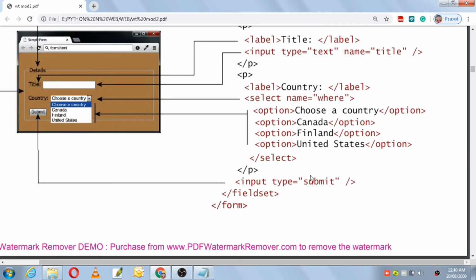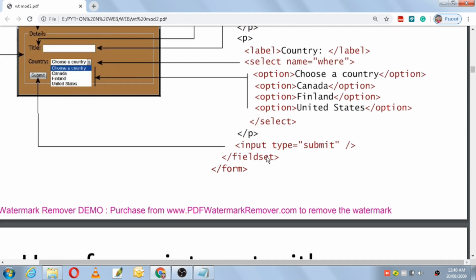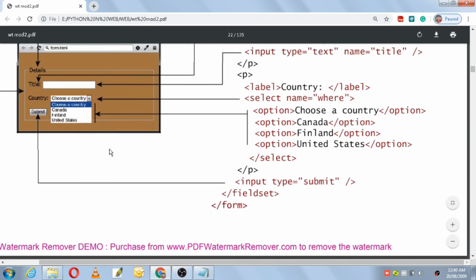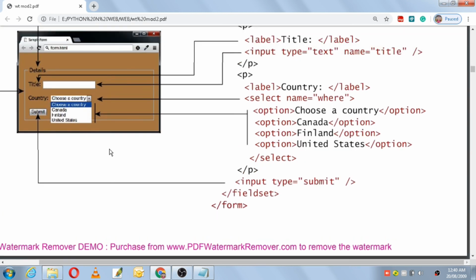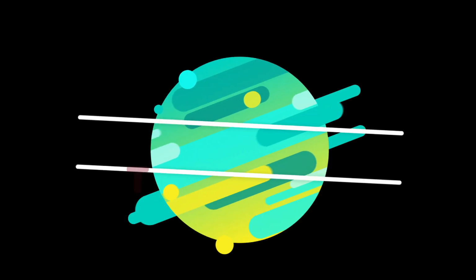And the select element will help us to create a multi-item list, and option is the element which will help me to enter the options for that multi-item list. And lastly, input type submit will help me to create a submit button. If I click submit, my form data will go from the browser to the server.